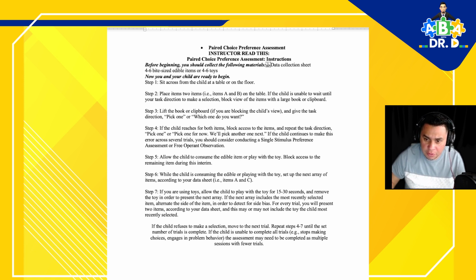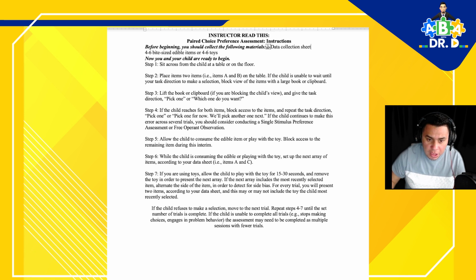If the child is unable to wait until your task direction to make a selection, block view of the items with a large book or clipboard. Okay. Step 3, lift the book or clipboard if you're blocking the child's view and give the task direction: pick one, or which one do you want? Step 4, if the child reaches for both items, block access to the items and repeat the task direction: pick one, or pick one for now. We'll pick another one next.